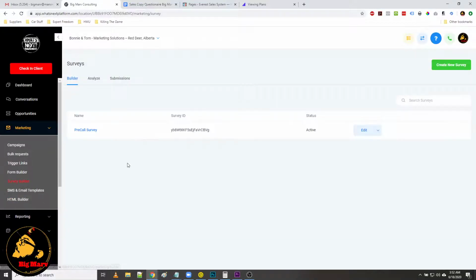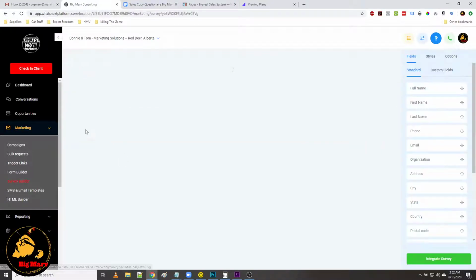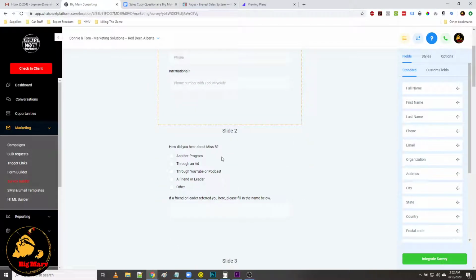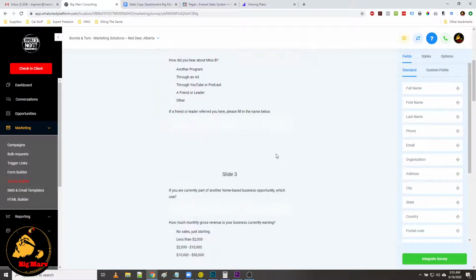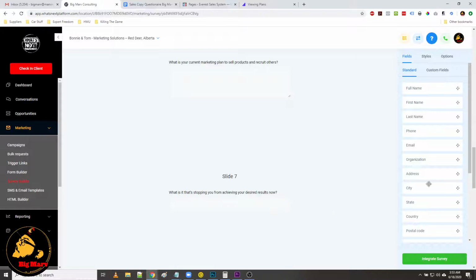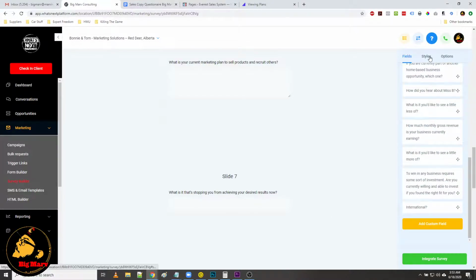Then we have survey builder, which surveys are a little different than a form, so it's a survey. You're going to get like a Typeform, it walks you through, you get a little percentage bar at the bottom, it's multiple steps. So this is how you just set up multiple slides, and it works the same way. Standard fields, custom fields, you can dial in the styling.